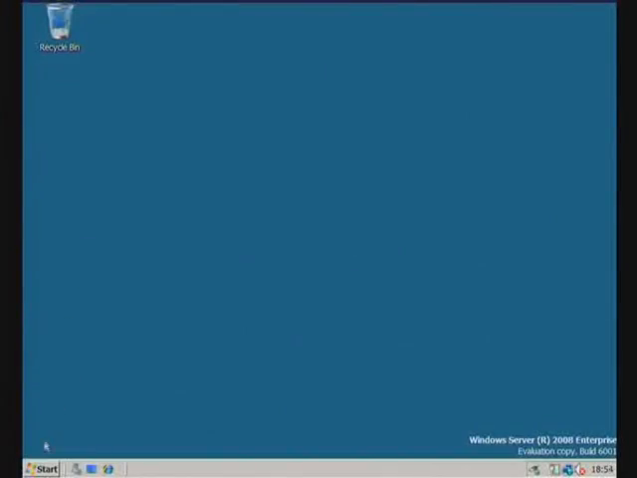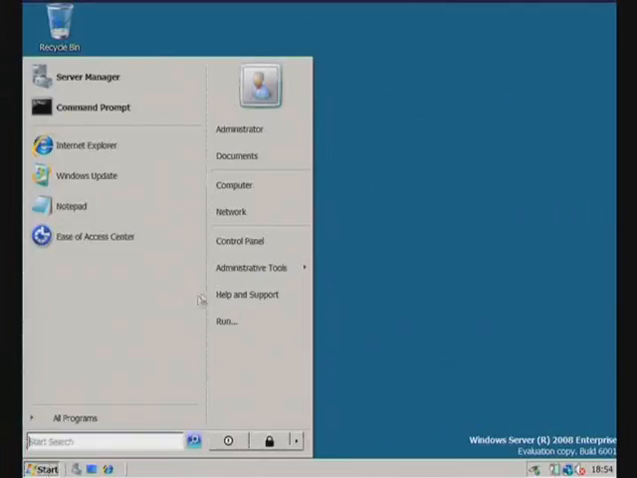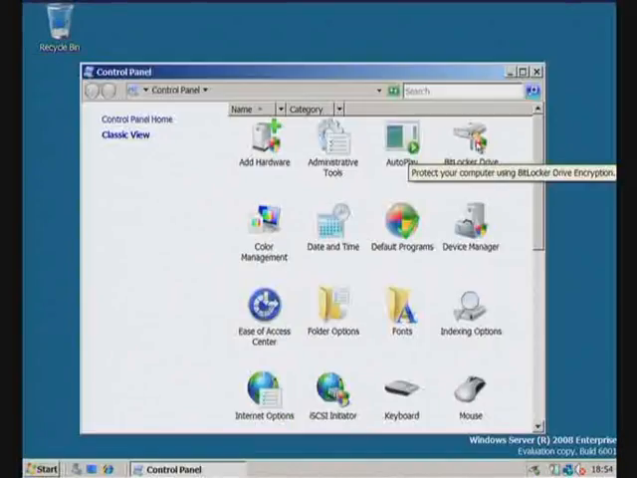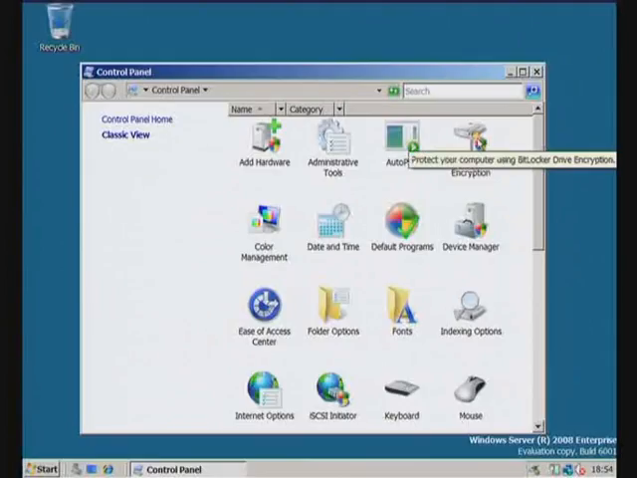This is Windows Server 2008. I'm going to go to the control panel, and in here I will find the BitLocker drive encryption, which you have to add as a feature of the server. By default, it is not installed. You have to do it through Add Feature Wizard.